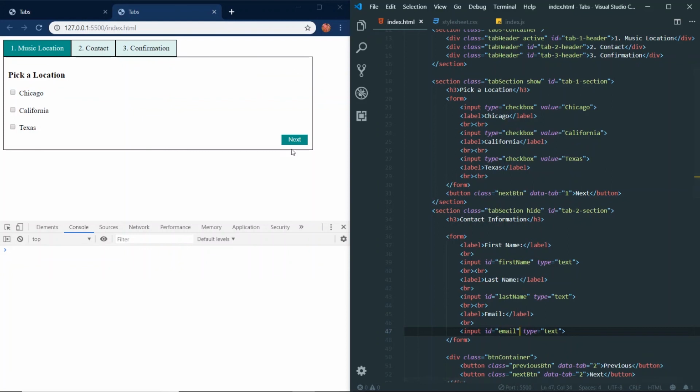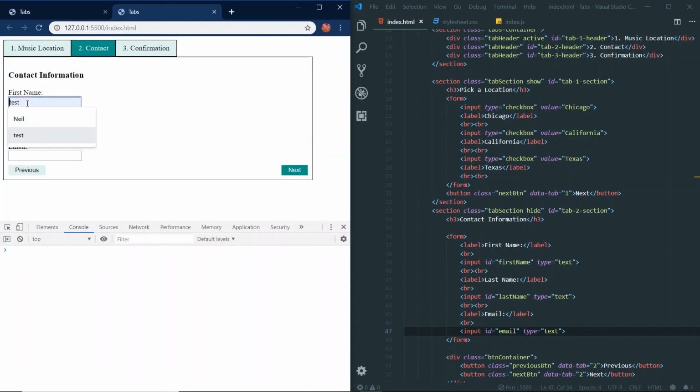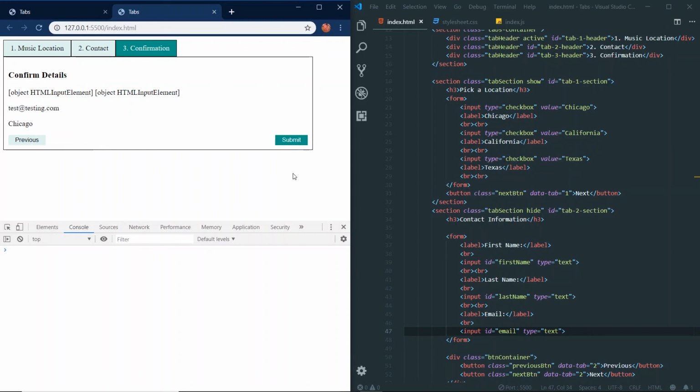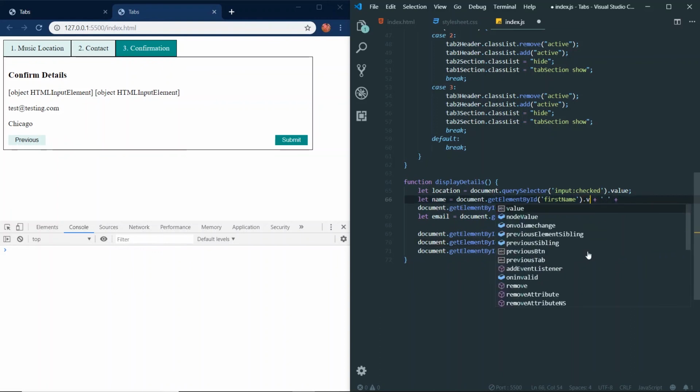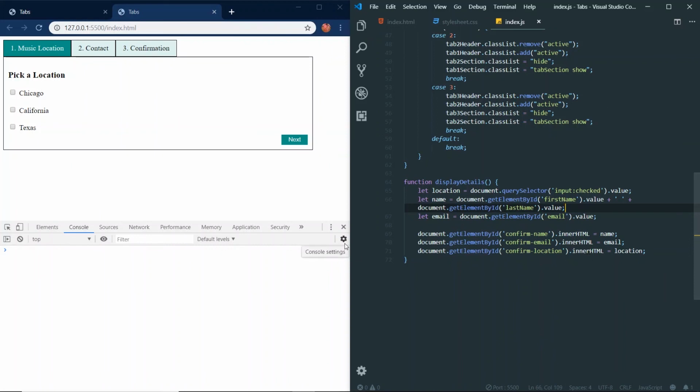Okay, so let's try again. So we'll do Chicago, testing, email, testing.com. Okay, so we get the first 2, but we're not getting the first. We're getting objects. Okay. So name is returning an object. Oh, that's why. I need to get the value. Okay. Dot value. So everything should be working now.